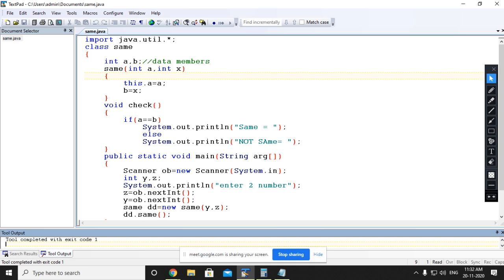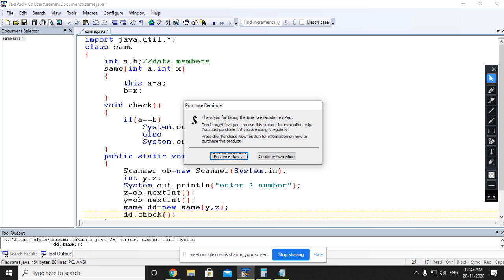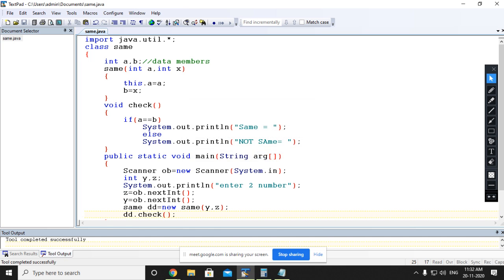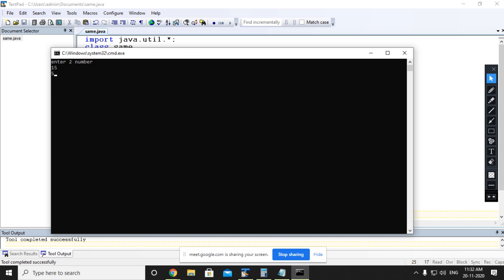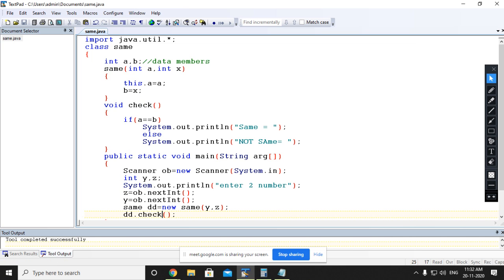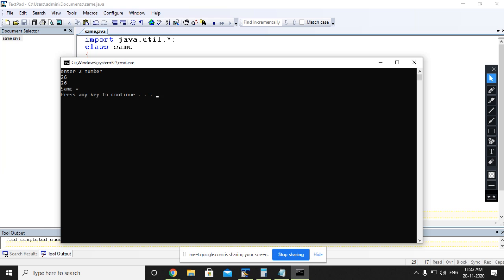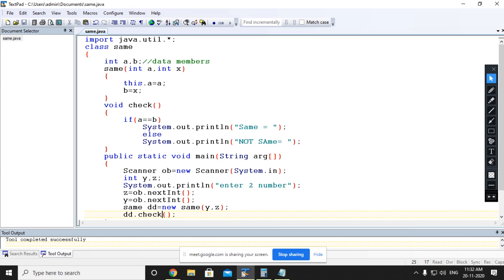Now see, there is a small mistake. Look at there, dd dot same, the function name I have called is same. This is wrong. Now see, not same, same is coming. Any confusion in this?